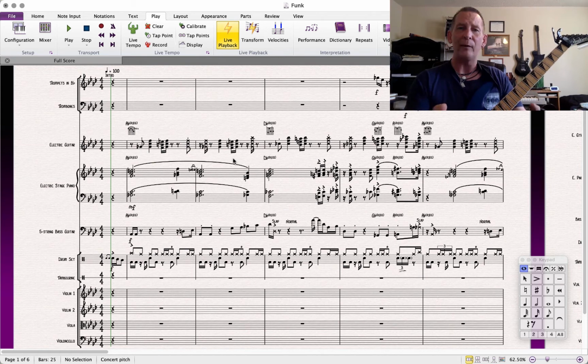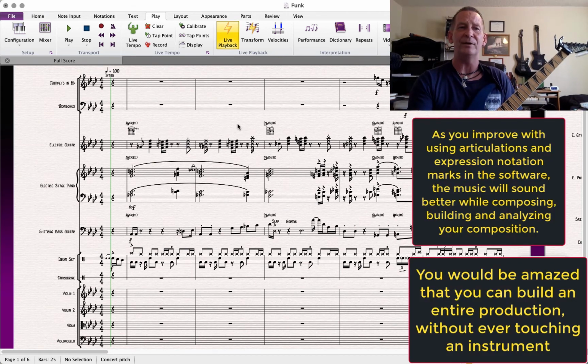Sometimes I'll just write with my piece of software. This is Sibelius. Sometimes I'll just write with this and never even touch an instrument until I've got a pretty good rough draft going of what I'm trying to do, and then I'll start working it out with the instruments in my DAW.